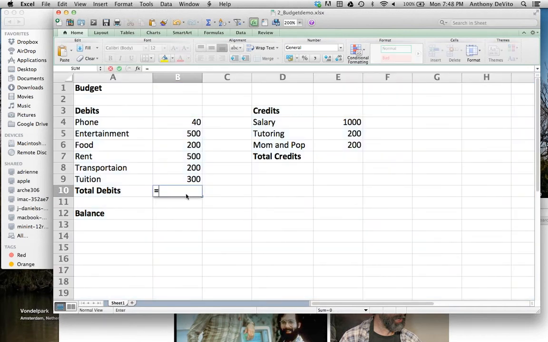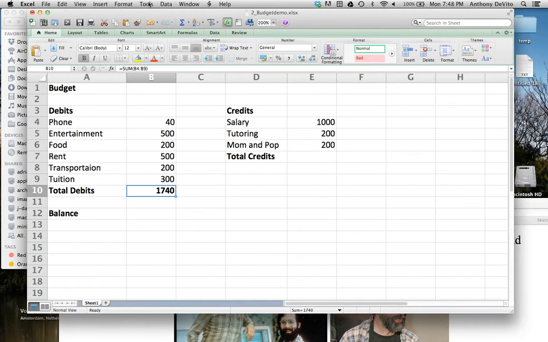So our total debits is equal to the sum of all of the stuff that's in these columns. Now I could type in B4 colon B9 and have it give me the total, but it also allows me to just click in there and scroll down while I'm holding down the mouse key and tell it that that's the range of numbers, right? That's a lot better than typing B4 to B9 instead. You can see what is represented up there.